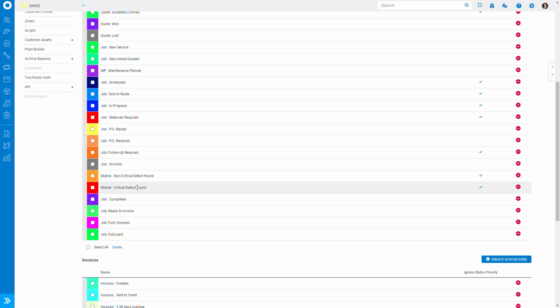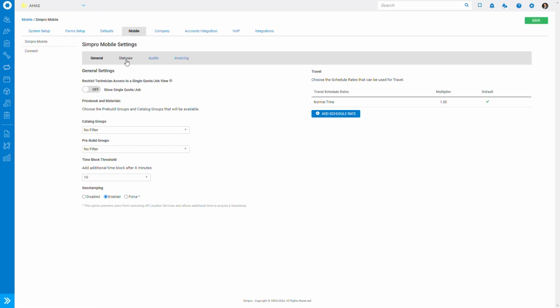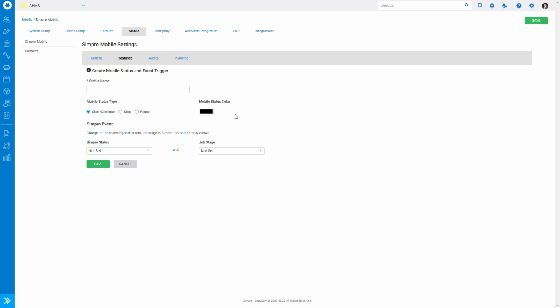Now we need to actually associate them to the status codes on the mobile side. So those can be found under our mobile tab. And then we go to our statuses sub-tab. And we'll see I've already created our non-critical failure. So we'll go through creating the critical failure so we can walk through it. So we create our job status.